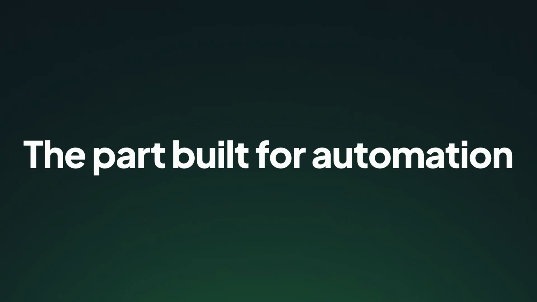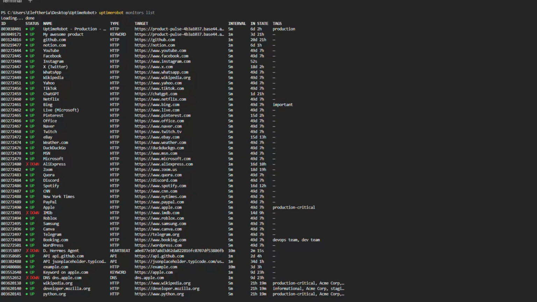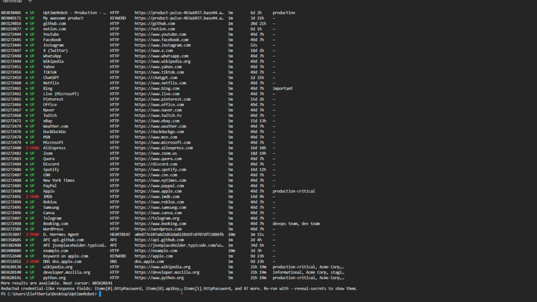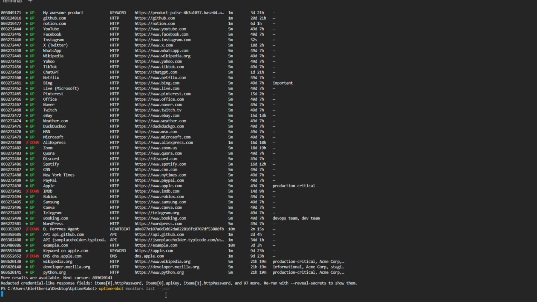The part built for automation. Here is the design decision that makes this more than a convenience. Run a command interactively and you get a readable table. Add --json and you get structured output instead. Same command, the table for you, the JSON for whatever you're piping it into.